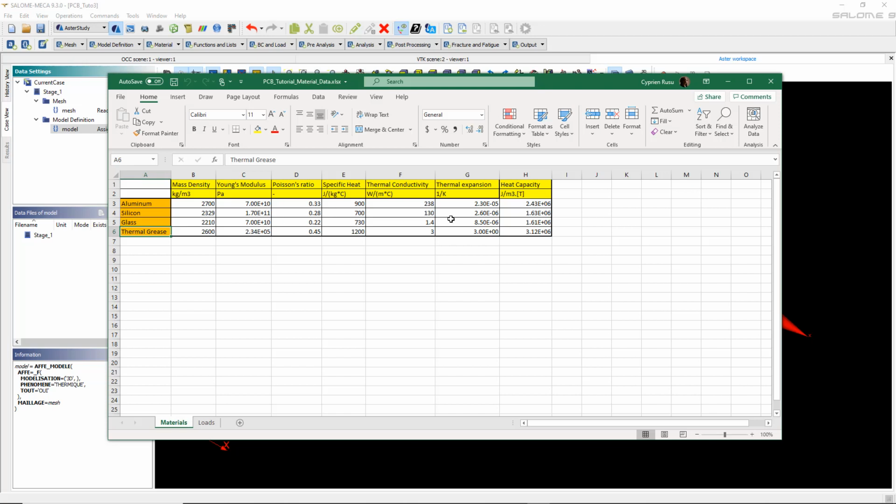Now have a look at the different options. For thermal simulation, we only need 2 things in Aster: the thermal conductivity and the heat capacity. If you do not have the heat capacity, but instead you have the specific heat like this, what you have to do is to multiply the value of the specific heat by the mass density, and you will get the heat capacity. Now, be careful about the units. All the units here are in meter, so SI units.